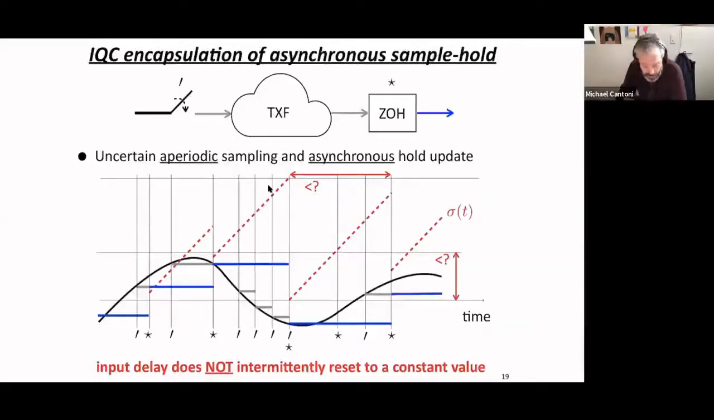So under uncertain aperiodic sampling at the input and asynchronous hold updates at the output, you still end up with this sawtooth-like delay, except it doesn't reset to 0. And the amount of time it spends increasing will also vary with time. So the characteristics of this delay function really correspond to how far apart these things can be, and how big the value to which it resets can be. Okay. In principle, the biggest delay you could get will be the sum of these two things.